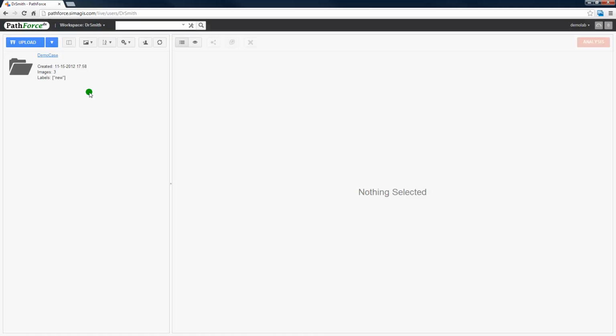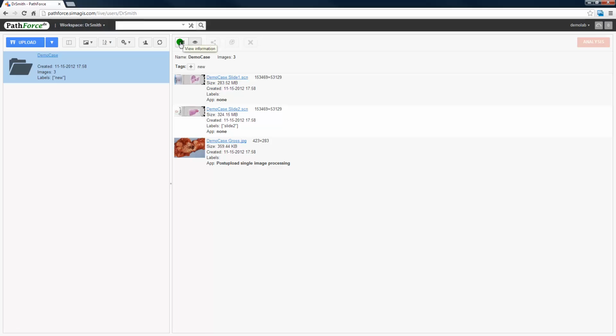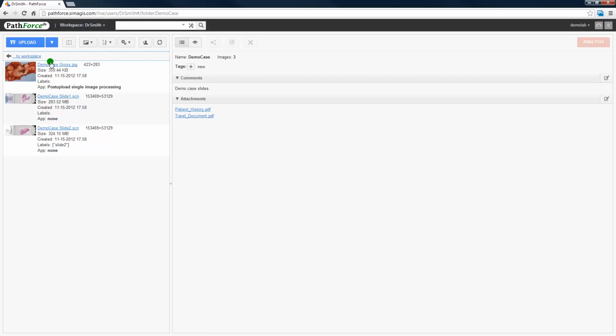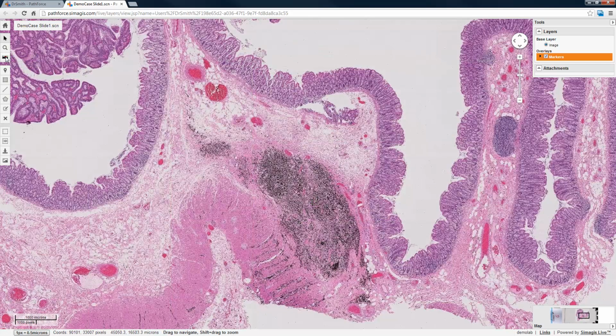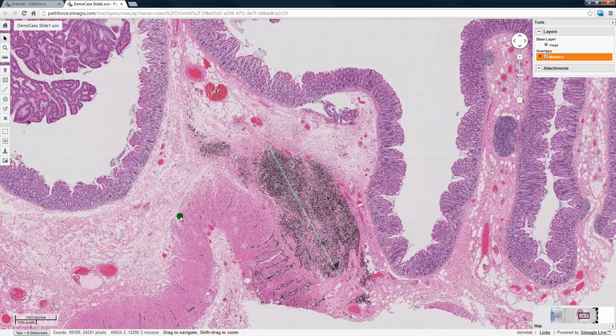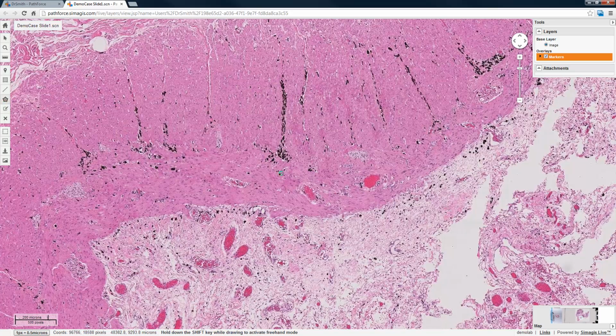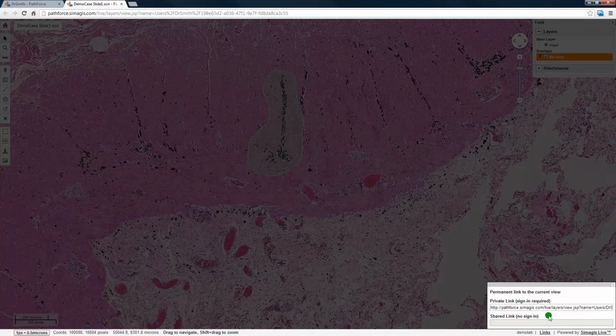Now Dr. Smith can review this case, and all required data and information is readily available and grouped together. The web viewer supports formats from most scanners and contains useful tools for making measurements, marking areas and leaving comments, and creating links for secure or public access to the exact view of an image.